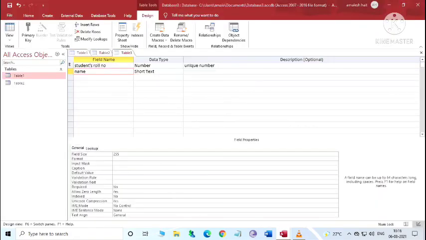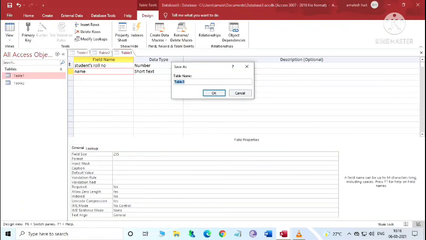You can put the description if needed, then click the Save button or press Ctrl+S to save the table, and then you will have the Save As dialog box. Here you have to enter the table name in the box that appears. You can see that by default it is Table 3, so you can change the table name and put your own desired name here. Then click on the OK button when it is completed.